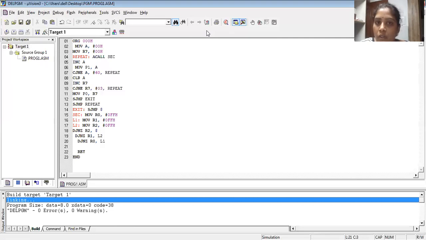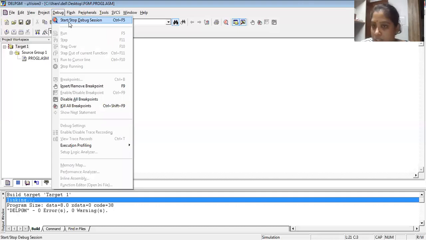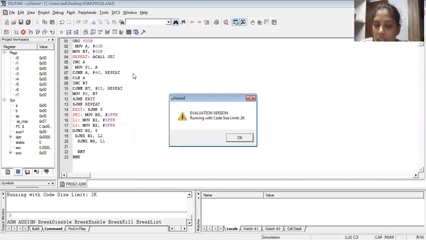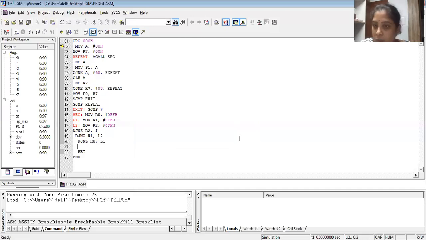Next, I have to click on this debug button, or else you can go over here for debug and start debug session. One and the same, both will perform the same operation. If you click on the debug button, it will show you one dialog box called evaluation version running with the code size limit 2K. So you have to click OK. So now it is ready to run the program. All the compilation is done.